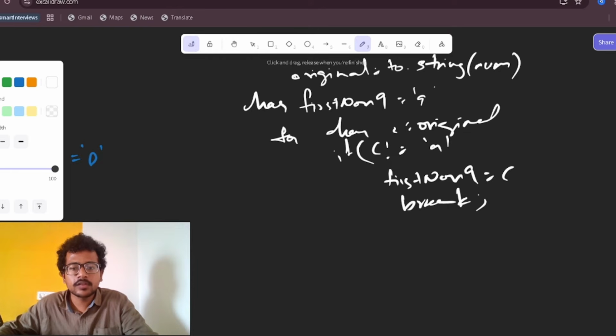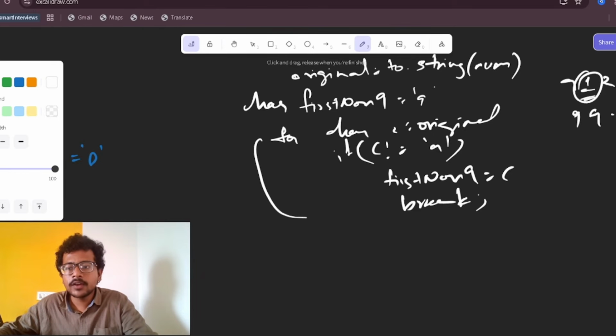So if C is not equal to 9, I am just writing it as 9 1 2 3 9. So this is the first non-9 character, and I am just changing all the occurrences of this 1 to 9. Then I'll get the maximum value.